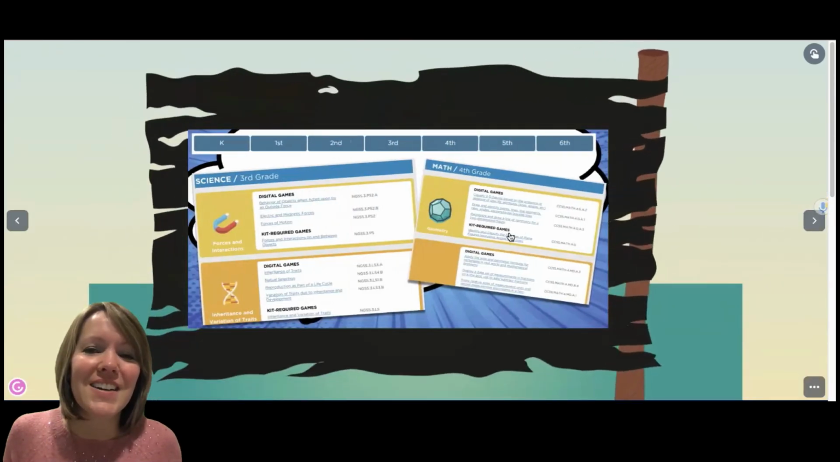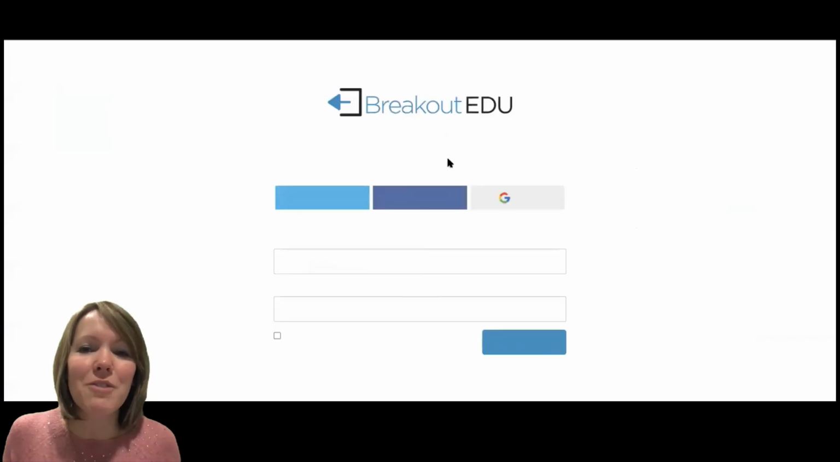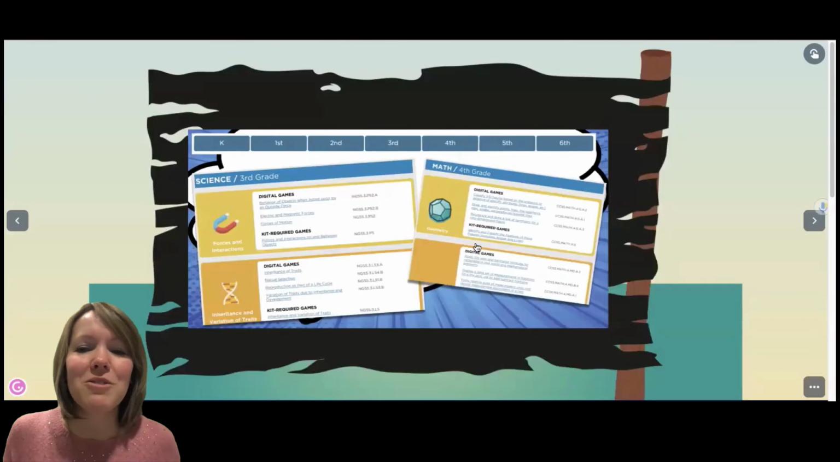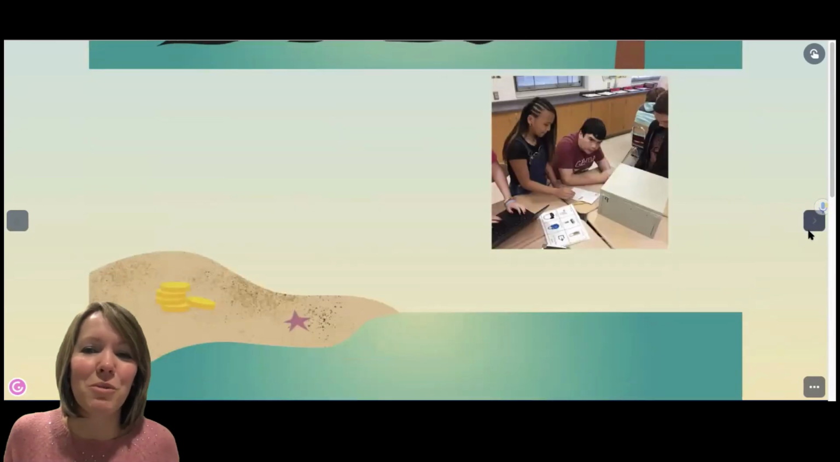You're going to find here a link to curriculum-aligned games. So here's an example of all the 4th grade math standards, digital games, and you can click on them each. And if you do have the boxes, you can get those kits ready to go with a physical box game. Digital right now seems to be the easiest way to do that. You can sign up for a free Breakout EDU account to get started and check out some of these resources.